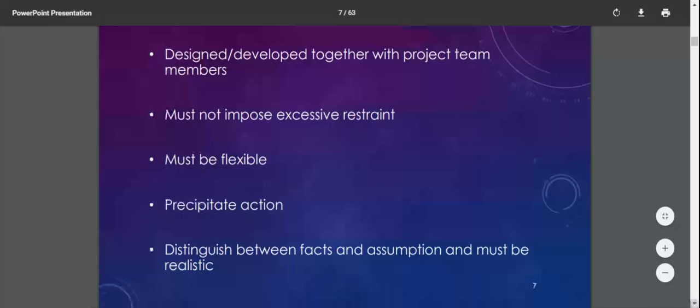And it must not impose excessive restraint. Of course, it must be flexible, and it must include precedence of action. You know which one should come first and which one comes later, and it can distinguish between facts and assumptions, and must be realistic. The project planning must be realistic, then only can it be implemented in a normal manner.